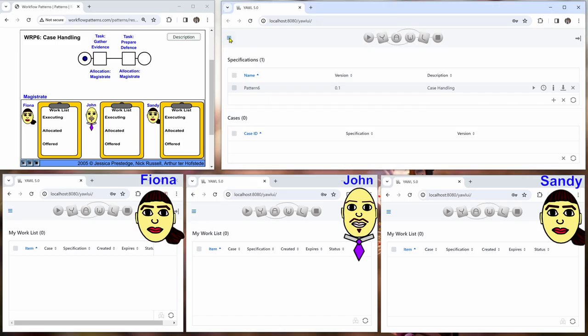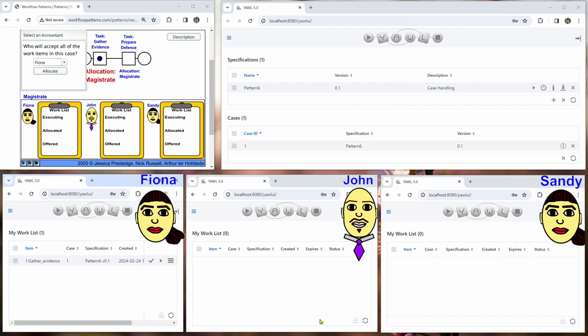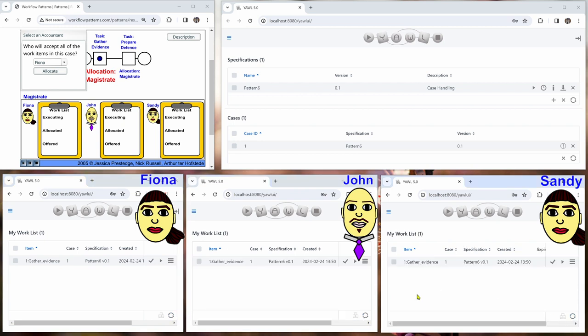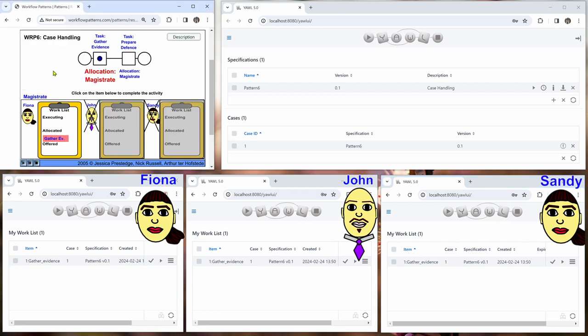Okay, let's start a new case now. Case management, start a new case. And we have three participants here, all with the magistrate role, Fiona, John, and Sandy. Each of them has a window here. And so who will accept the work items in this case? So we look at the work lists here, and each of them has gather evidence in their work lists. And so we say, okay, Fiona will be the one.